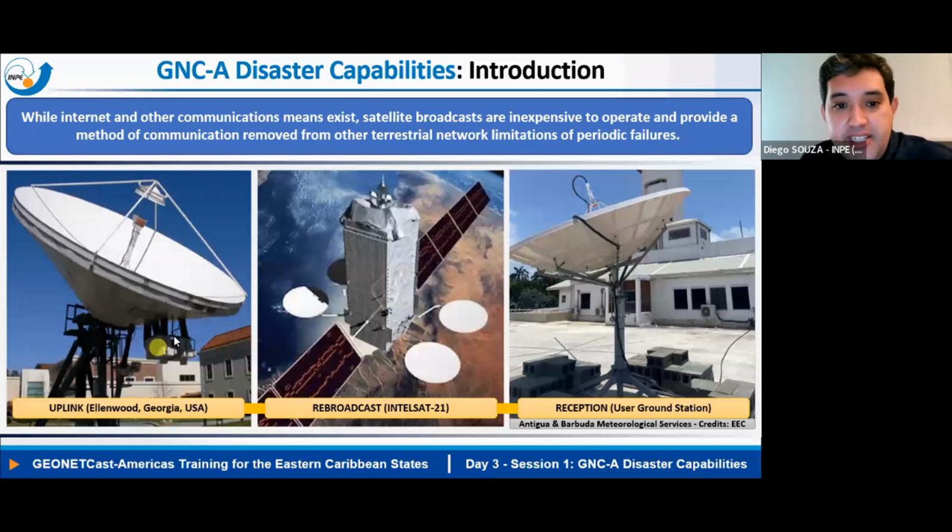So, GeoNetcast is a satellite-based system, right? And this has some advantages. While the internet and other communications means exist, satellite broadcasts are inexpensive to operate and provide a method of communication removed from other terrestrial network limitations or possible failures, okay? Here you see a photo of the uplink in Georgia. Here's the satellite that rebroadcasts data, and here's a photo of the antenna from Antigua and Barbuda.